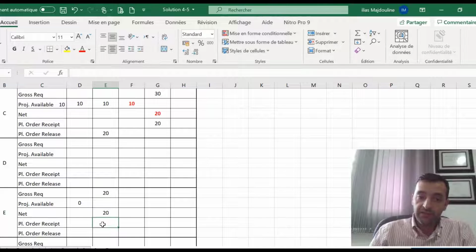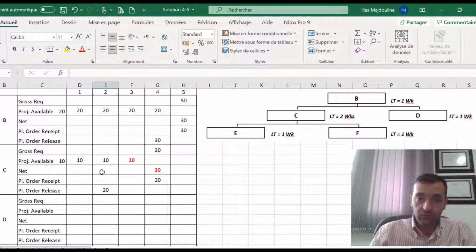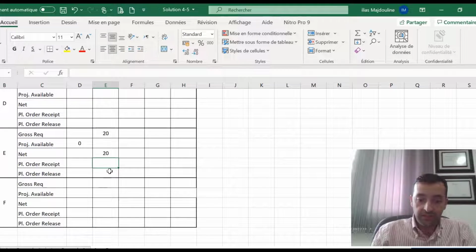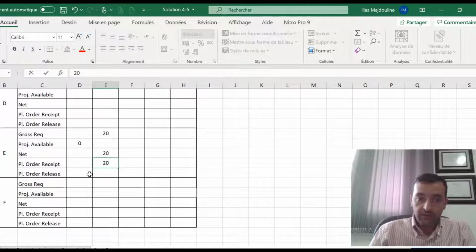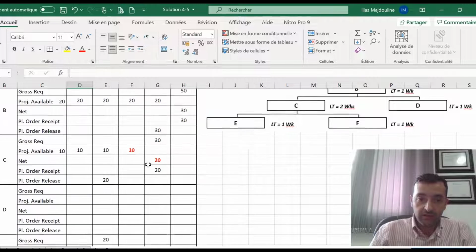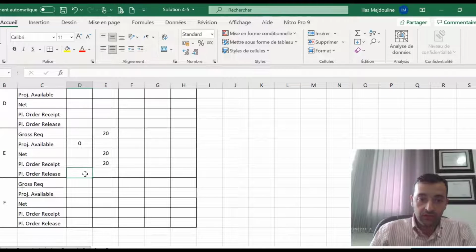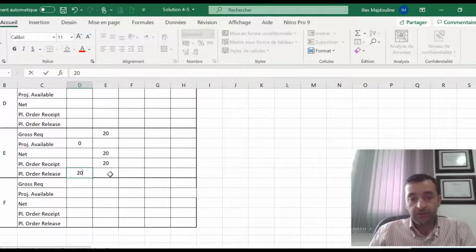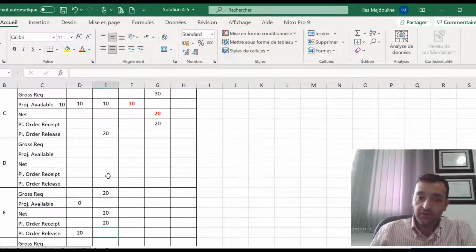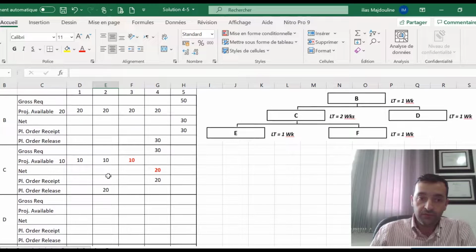The planned order received should be scheduled in week 2 because we need it to make item C. And the order release, we will check what is the lead time for E. It's 1 week, so here we put 20 units. Now we completed the records, the MRP records for two items, C and E.